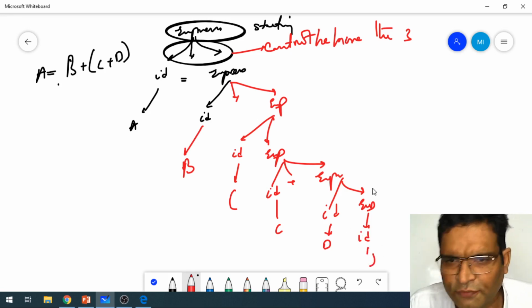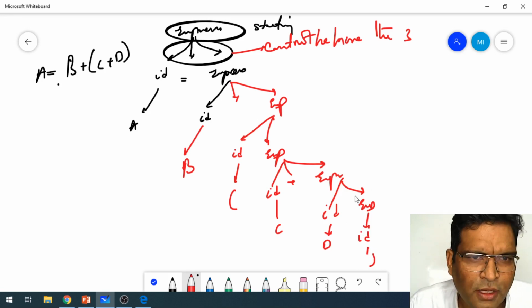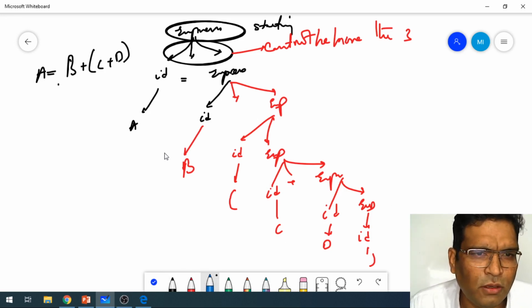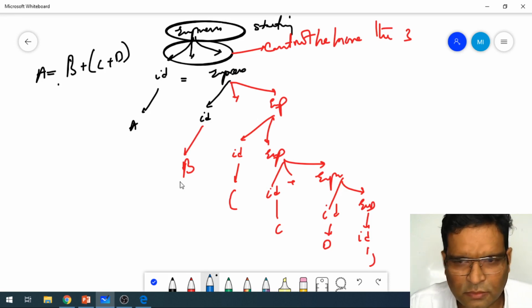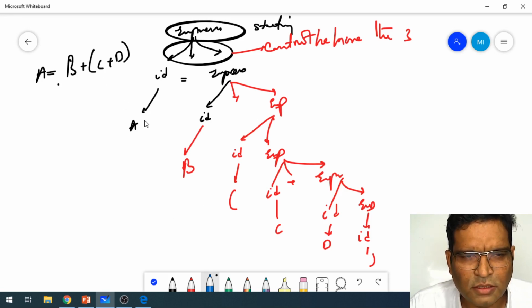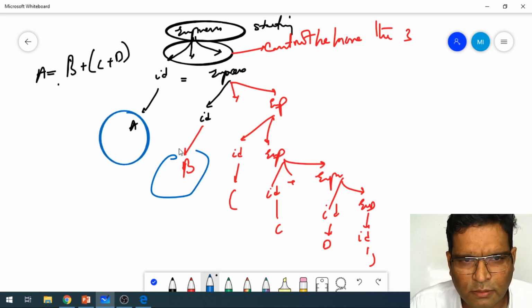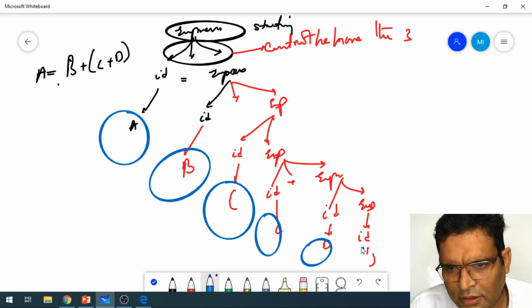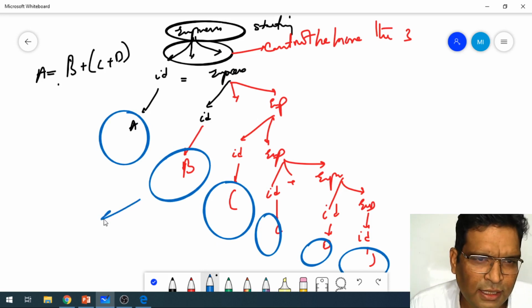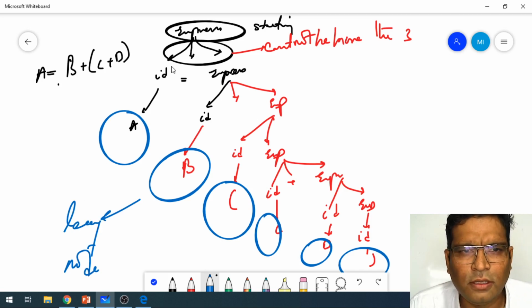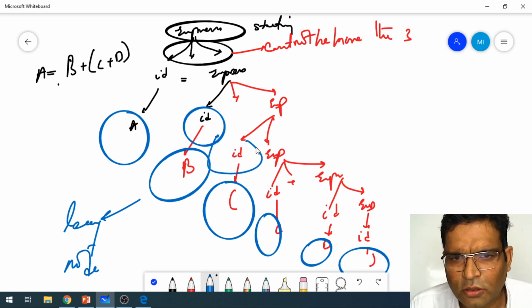If you can see this, fine. If you cannot see it, I'll write it down here. Now see this: A, B, and these are called leaf nodes. These are all called intermediate nodes.